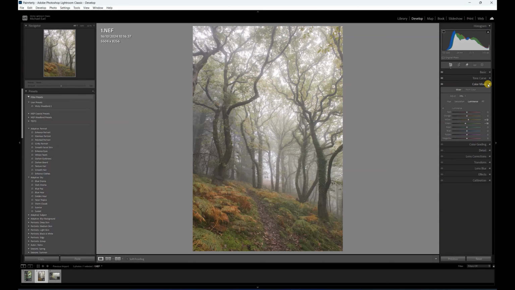So after our color mixer, we go into color grading. Now we're going to be doing a split tone color grading here. We're going to work with our highlights and our shadows. So if we click on our highlights here, for our highlights, we want to add a nice warming orange glow. So not too much, just off there.